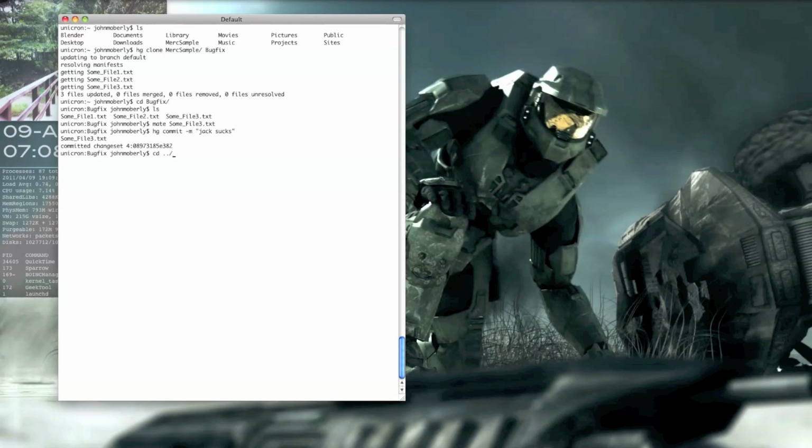So we can switch over to Merc sample, and in here we don't have any changes, we're all up to date. Let's bring in that bug fix. If we want to know exactly what we would be bringing in, we can use hg incoming, tell it where we want to check for incoming changes, and it will compare the two repositories. And so it says, we've changed some file 3. Our change was that Jack sucks. We like this, so we'll go ahead and pull that over.